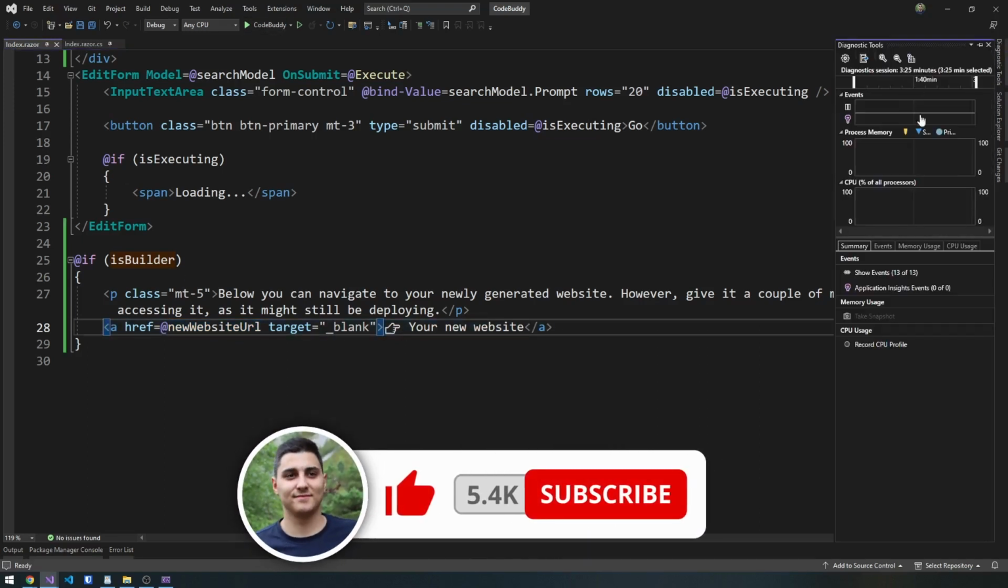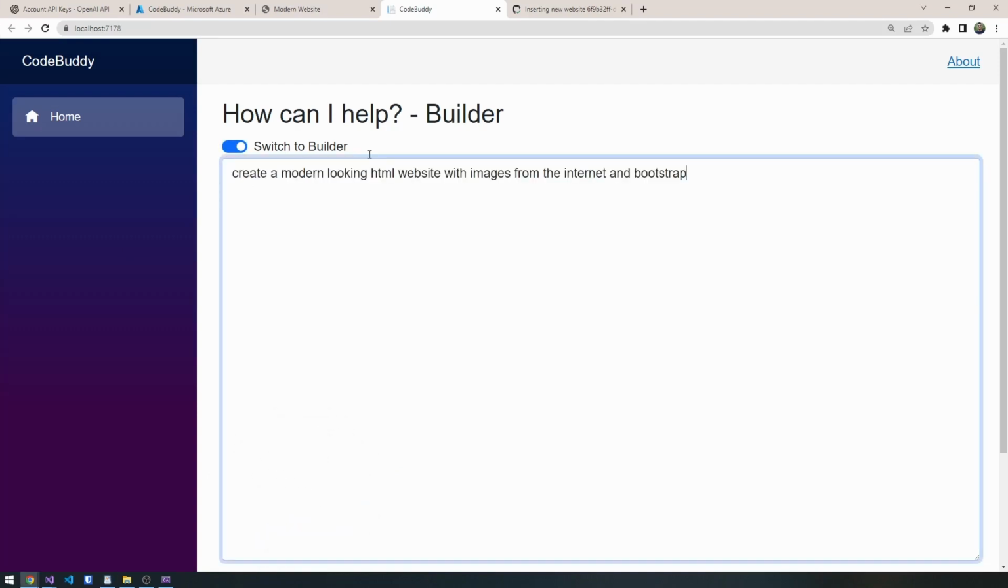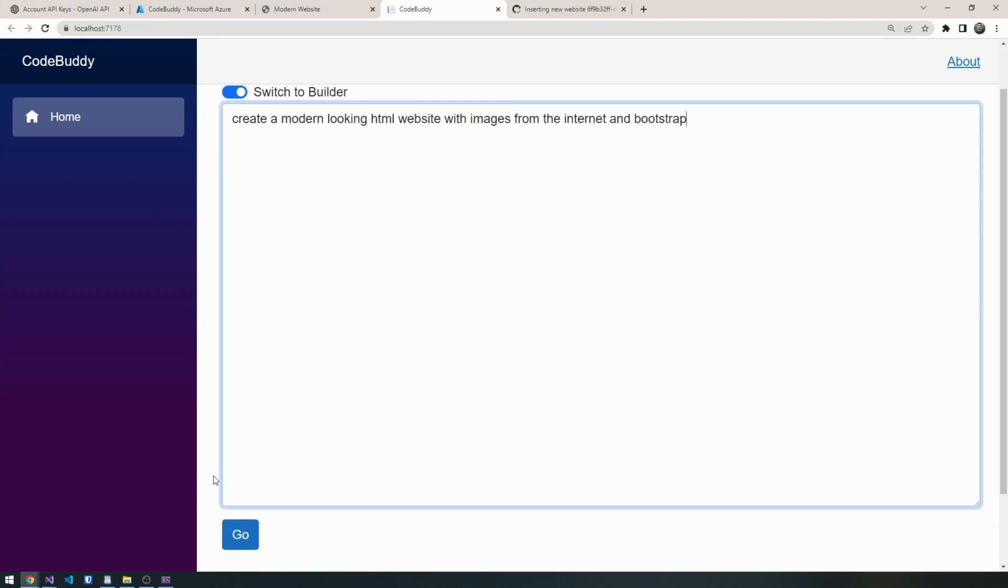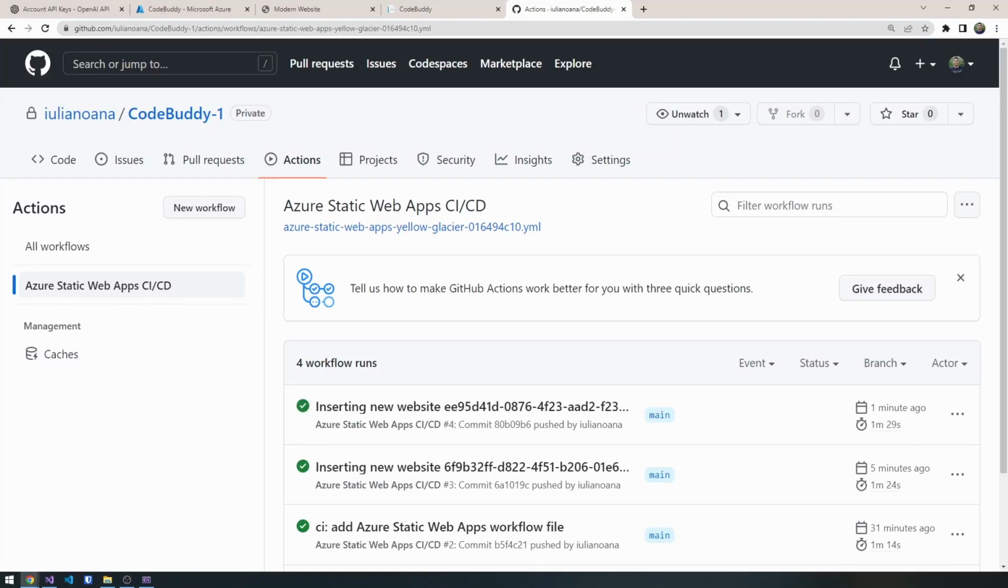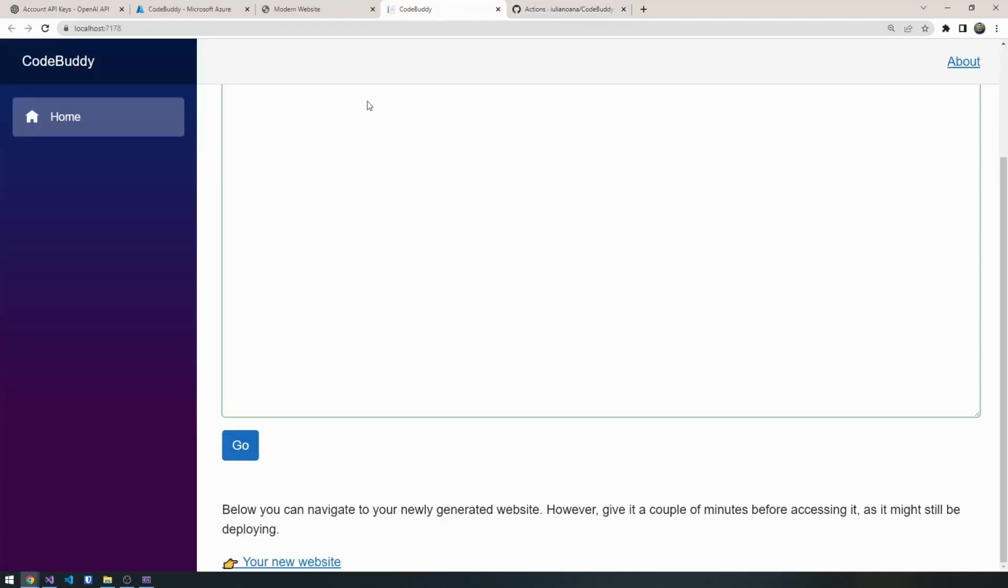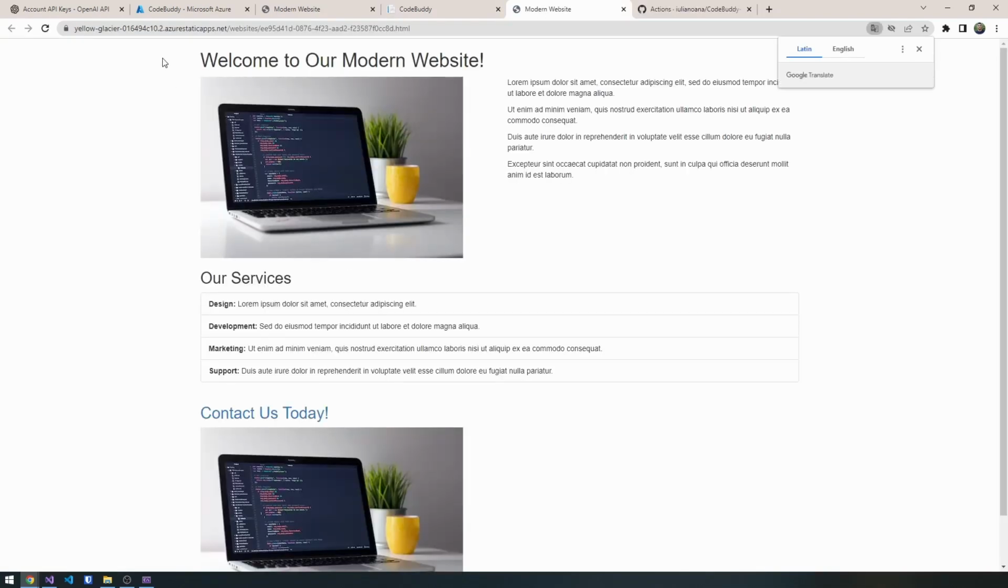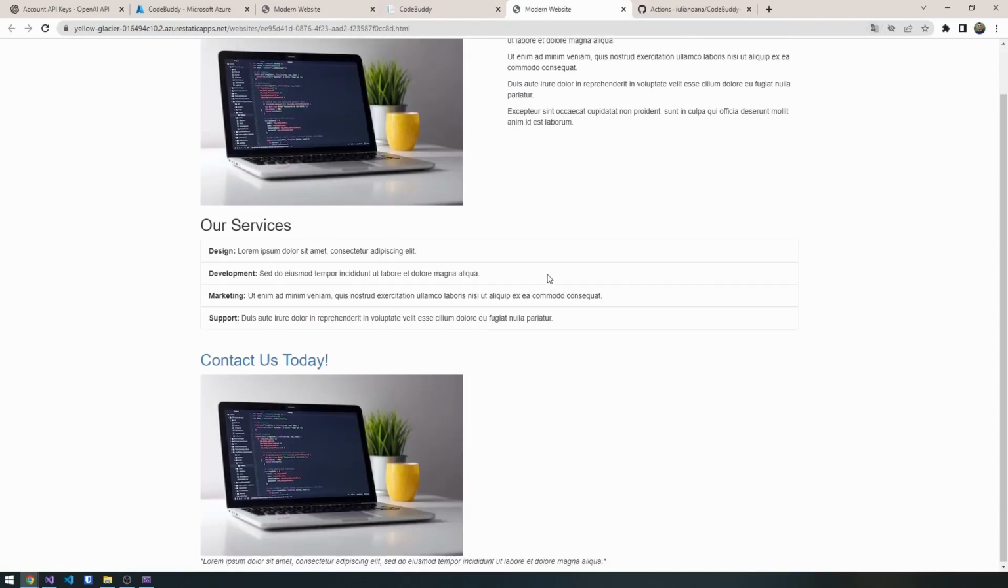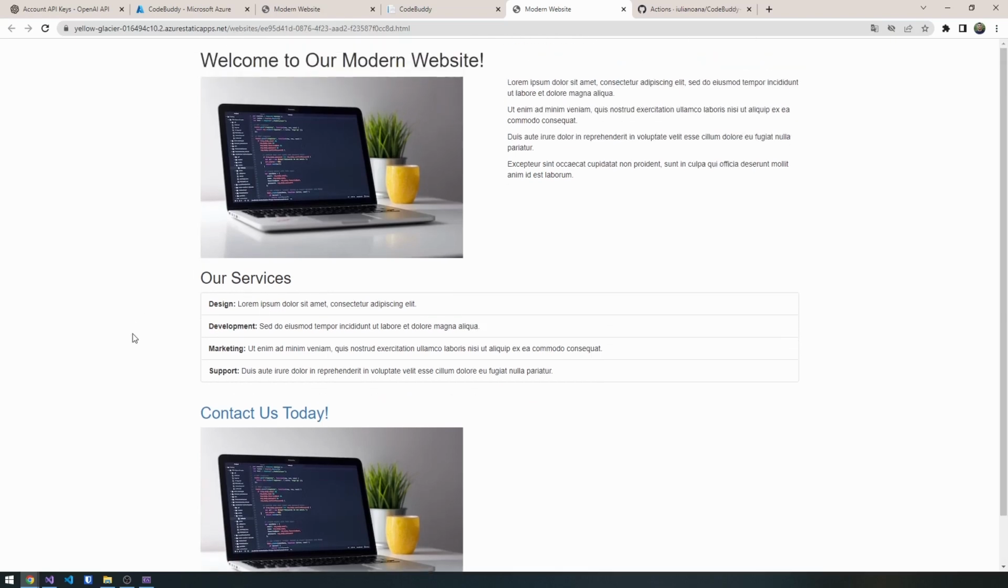If we run this again, let's switch to the builder, ask it to create a modern looking HTML website with images from the internet and Bootstrap. We'll notice that a new workflow has been triggered for us. Okay, back into our application, click on the website, and there you go. We've got a brand new single page website generated by GPT-3.